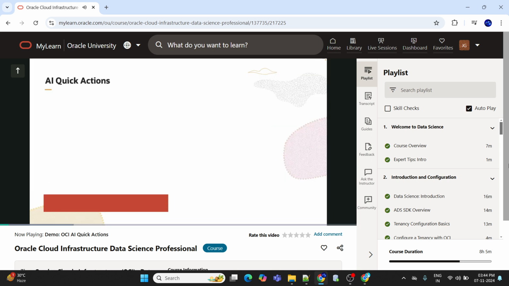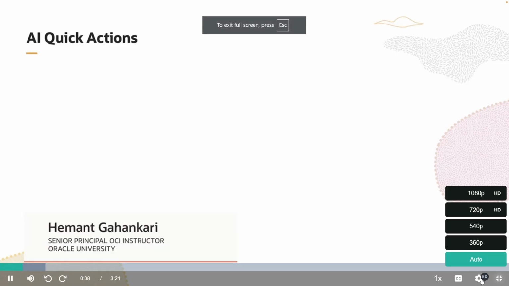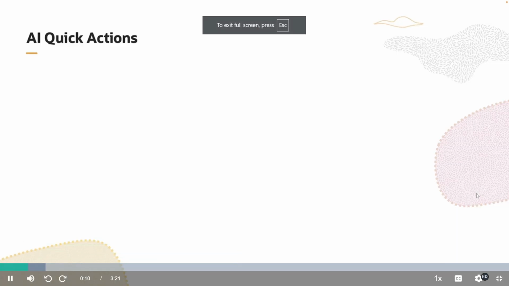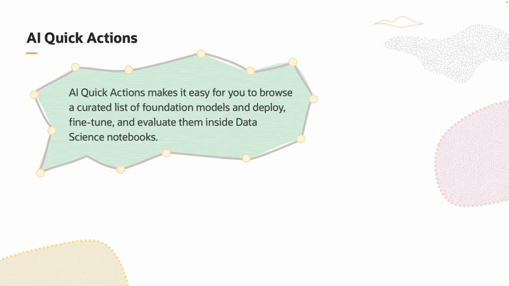AI Quick Actions is a recently introduced feature of the OCI Data Science. It allows you to quickly deploy pre-trained large language models to OCI Data Science. The deployed models can be used to integrate with your applications. Apart from deploying the models, you can also fine-tune the out-of-the-box LLMs by providing a custom dataset. The deployed models can also be evaluated using a given dataset.